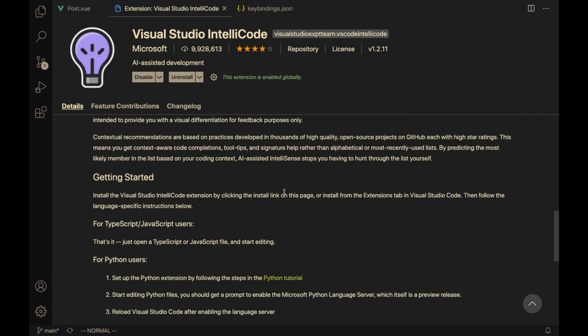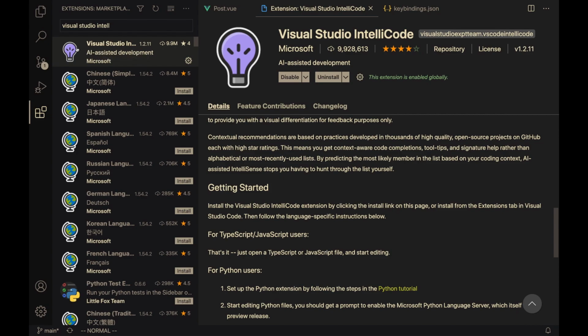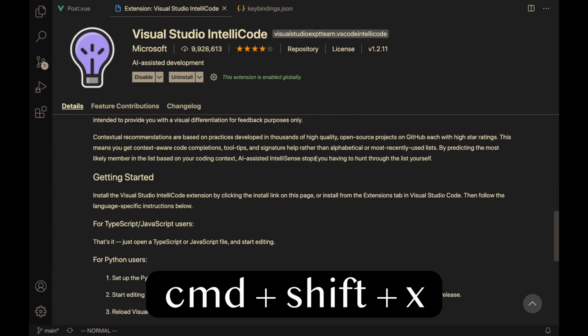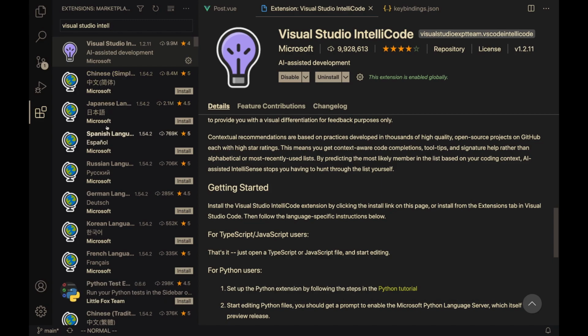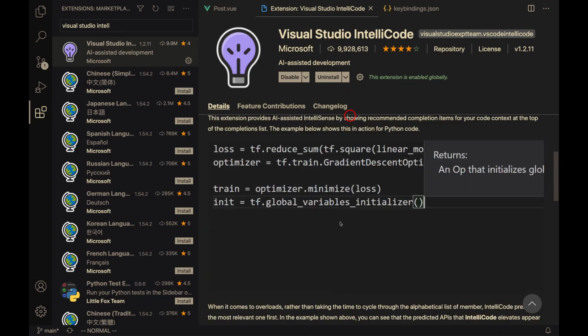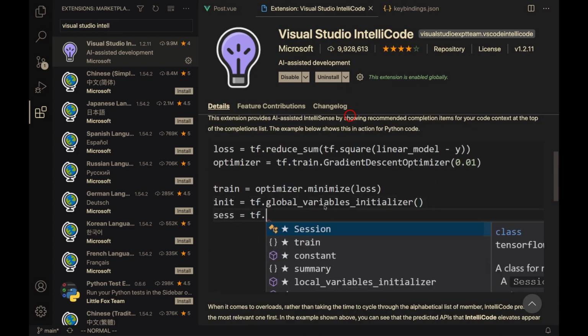Getting set up with this is really straightforward. All you do is search inside of your extensions bar, which you can open by pressing Command Shift X. So once you press Command Shift X, you will see the extensions bar in VS Code and just search for Visual Studio IntelliCode. Since I've already installed it, I don't want to uninstall it, but this is where you would install IntelliCode. And once you do that, the suggestions should start appearing right out of the box.